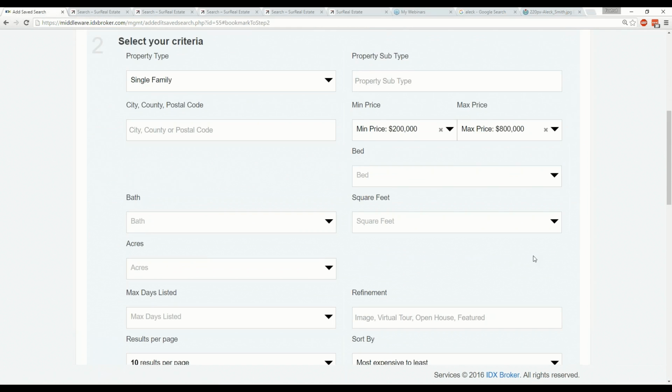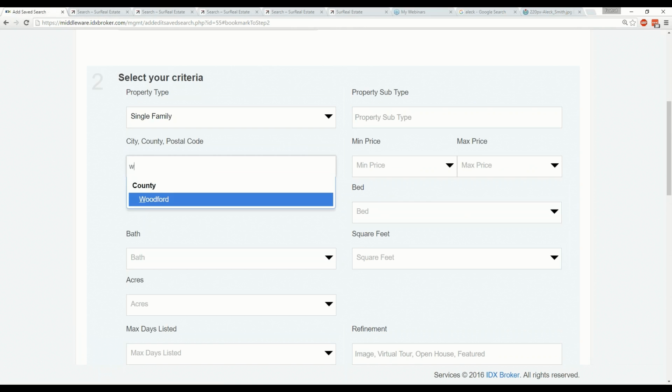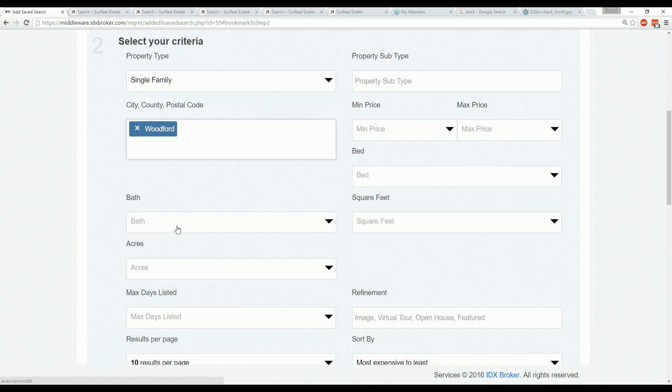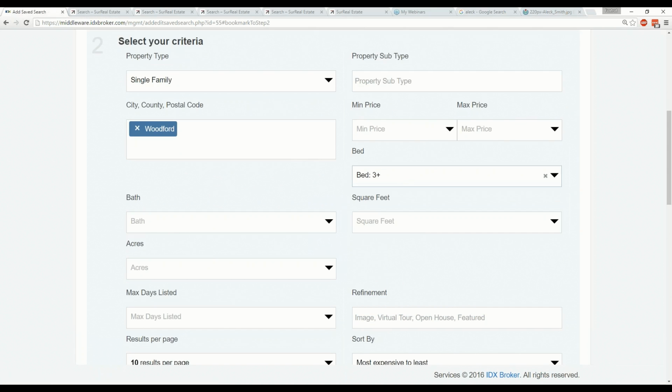You may be familiar with this. This is going to look the same as when you create a saved link on your site, or even the front-end search pages that everyone else searches on. It's going to be similar to this. So I know that Terry is not concerned about money, so I'm going to clear these out. Let's see, Terry is interested in Woodford County. Sure, why not? And since his wife is now pregnant, they need at least 3 bedrooms, okay?